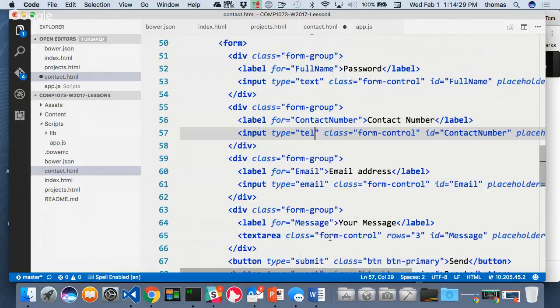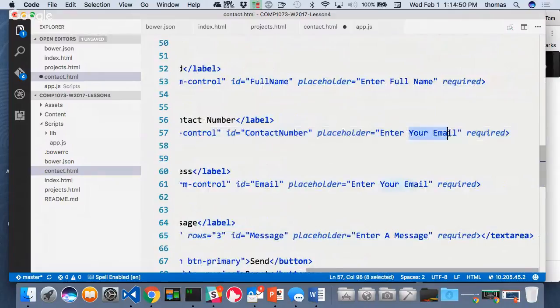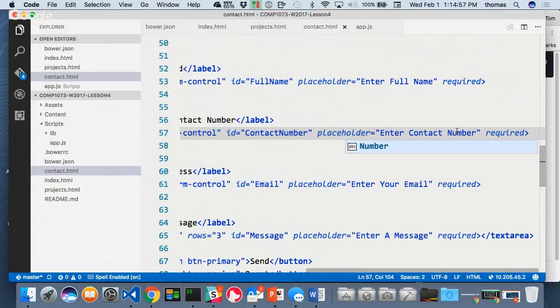Tel. And why am I choosing this? Because on a mobile device, HTML5 will pull up a different keyboard from my mobile device for telephone numbers as opposed to the other ones. These are the form types HTML5 includes, these different options, right? I definitely want it required. If you're going to send me a message, enter your contact number. If you're going to contact me, I want you to make sure I know how to contact you. So now I have more than an email address, a contact number.